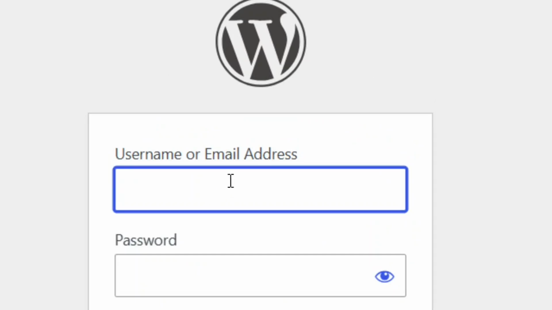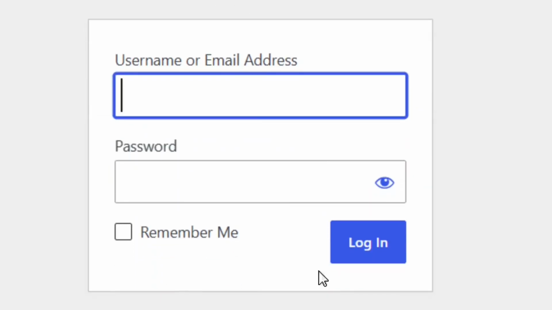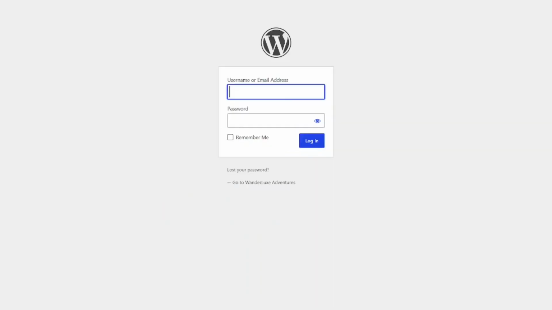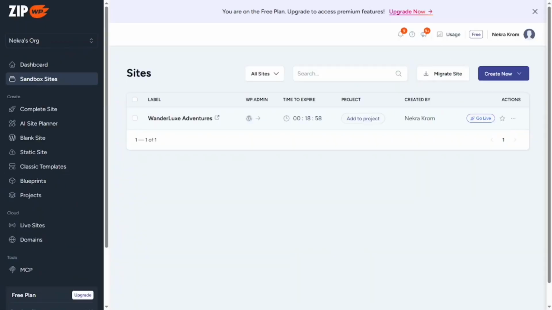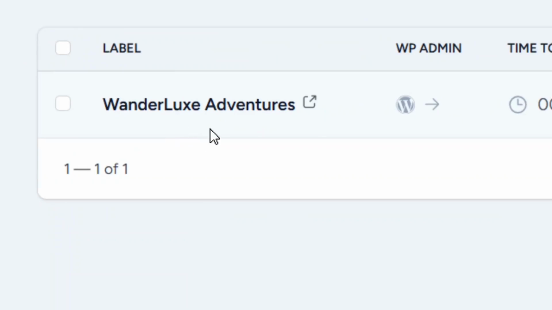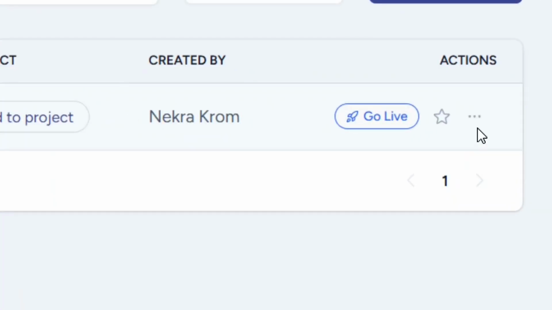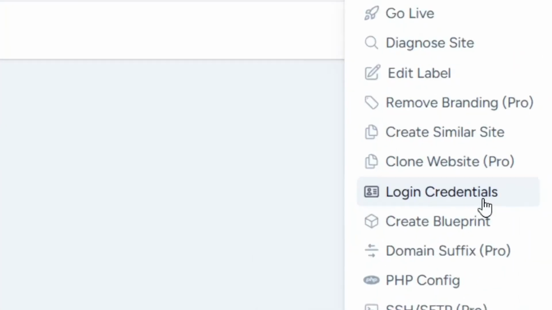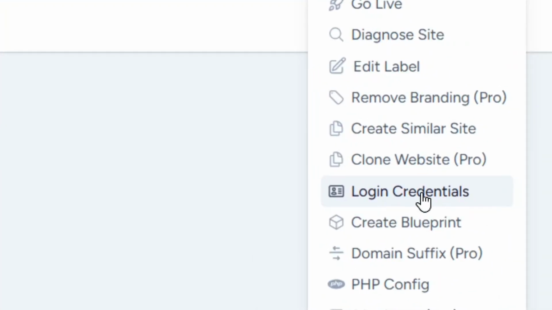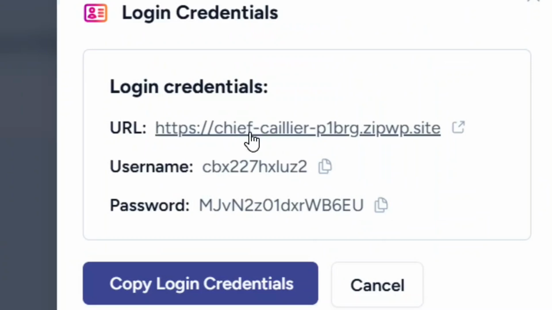You have to log in with your login details, and I'm going to show you how to get the login details. All that you have to do is come here to ZWP, and then come here to the Sandbox site. From this website that Claude just built for us, come here to where you have the three dots and click on it. It's going to open all these. Come here to login credentials and click on it. All that you have to do now is copy your username and then password.